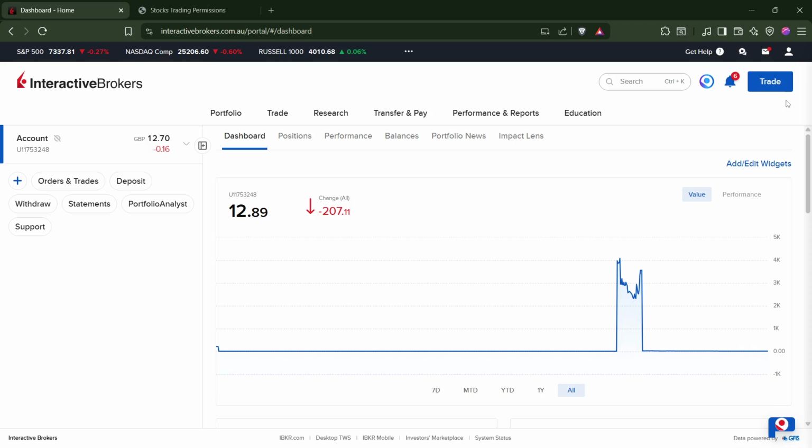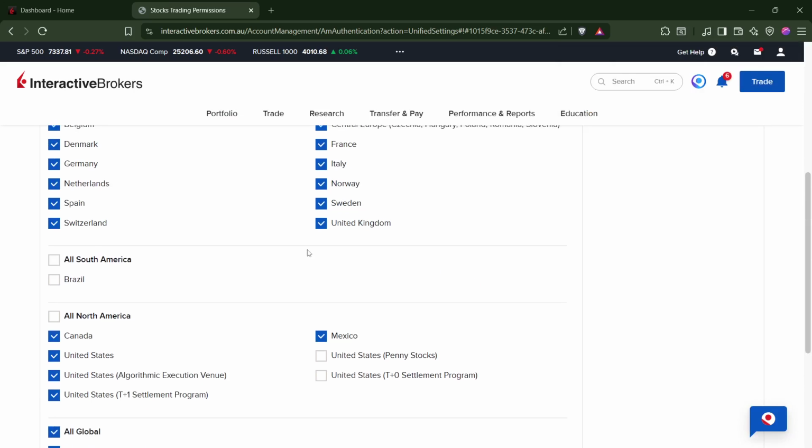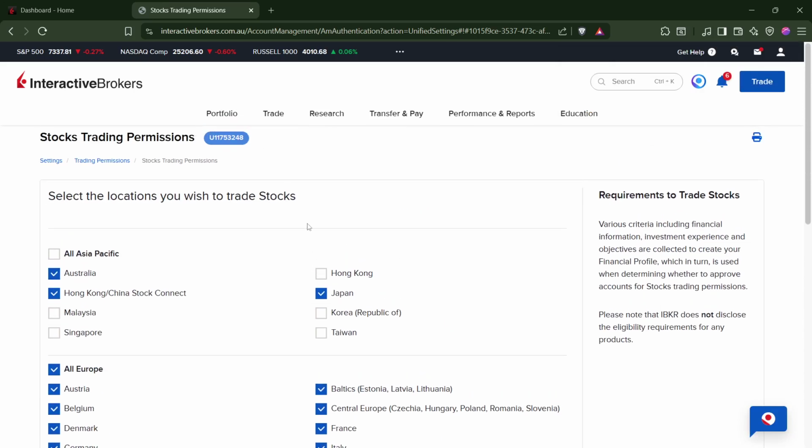trades. To set up trading permissions, click the settings icon in the top right. Open Settings, scroll down to the Trading section, and click Trading Permissions. Choose the stock markets you want access to, enable the fractional shares toggle if you want to buy with a dollar amount, then click Continue. This is a one-time setup.